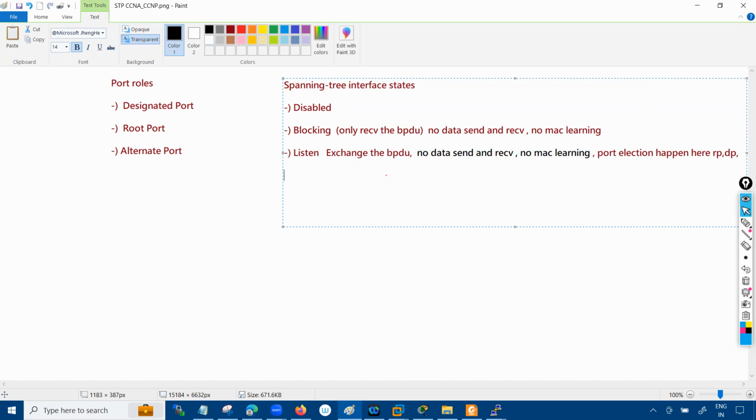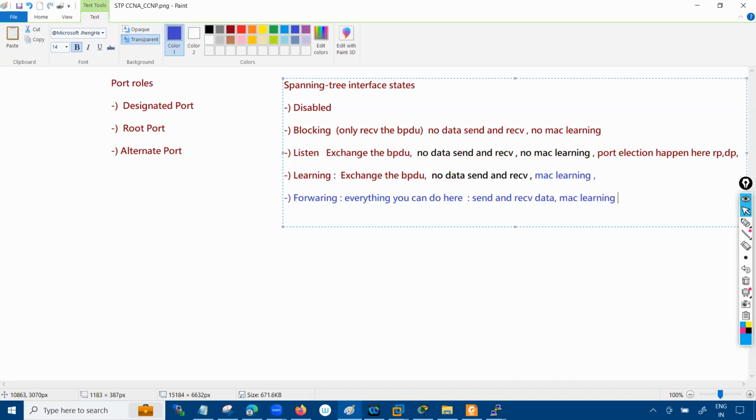The third one we have is the learning state. What are we doing in the learning state? Exchange the BPDUs. Are we going to do MAC learning? Yes, we are going to do MAC learning. But no data sending and receiving. And then forwarding is simple: everything you can do. Send and receive data, MAC learning, BPDU exchange.